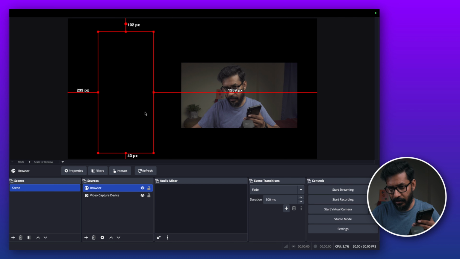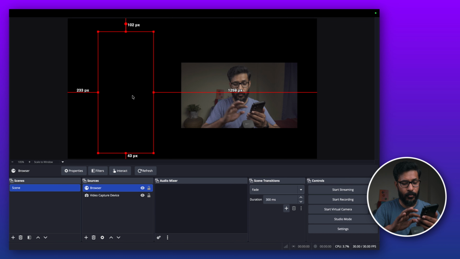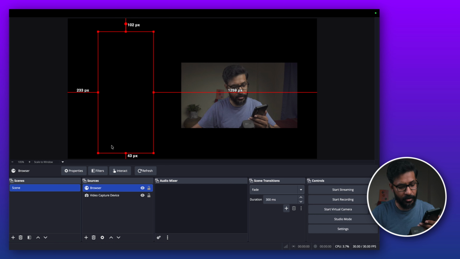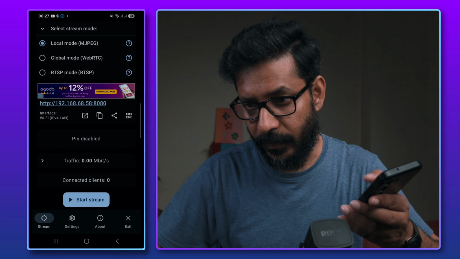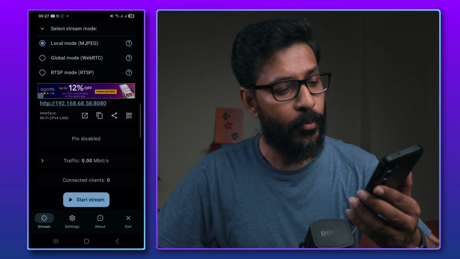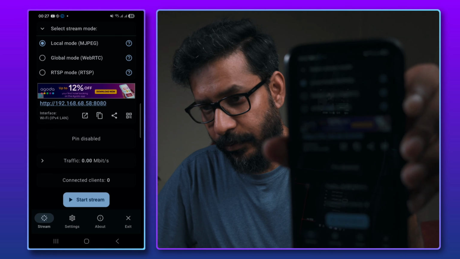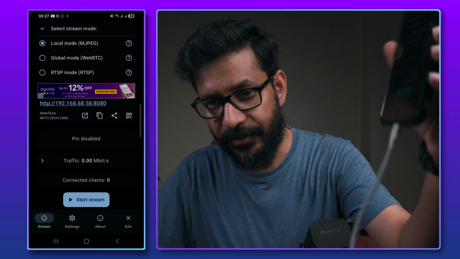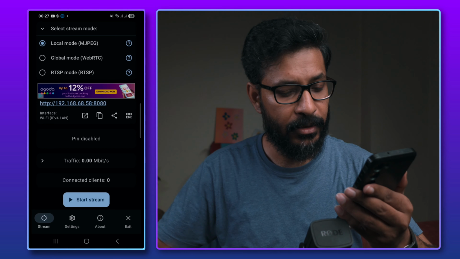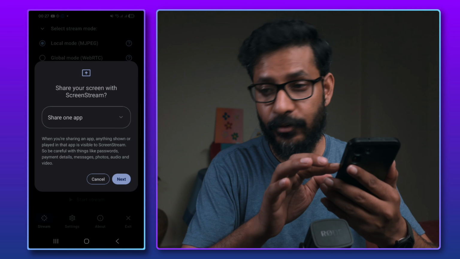This window is there. And why am I not seeing anything? Because I have not started the stream. So if you go to the mobile interface, you can see that there is a stream button. I'm showing you in the camera also, there is a stream button. Once you start the stream, you have two options.